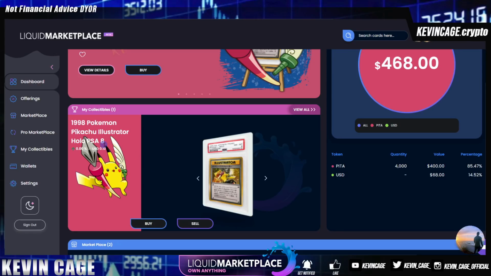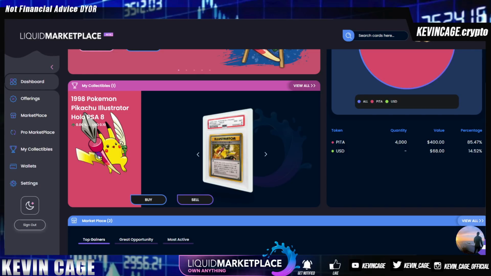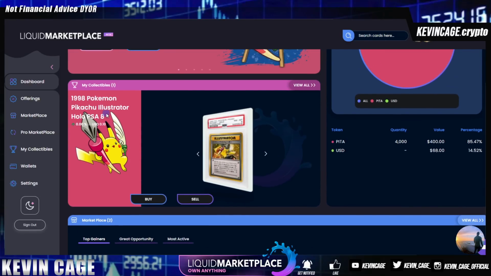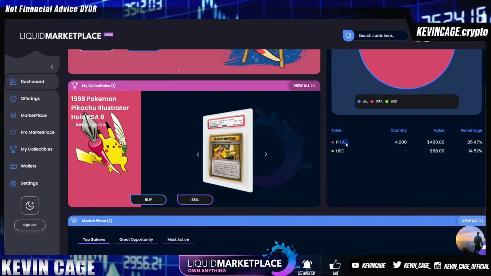And this card is currently co-owned by a bunch of users, and you can see this is under my collectibles tab right now. It's also important to note that every single asset on this platform has its own unique token. Remember, they are just fractionalized. So, for the example of this Pikachu Illustrator, we can see on the right-hand side, PITA is the ticker or abbreviation. Liquid Marketplace is just a platform for these high-valued collectibles to allow co-ownership. They do not have their own cryptocurrency. They're not shilling any coin. That would be very much like a security.